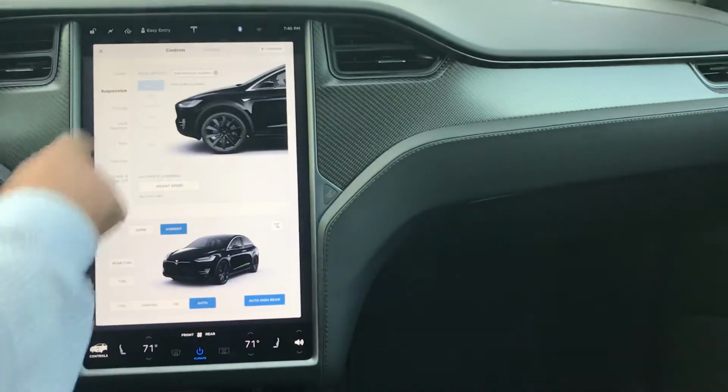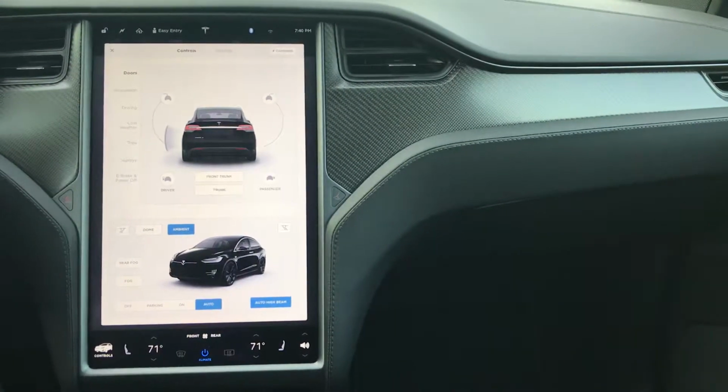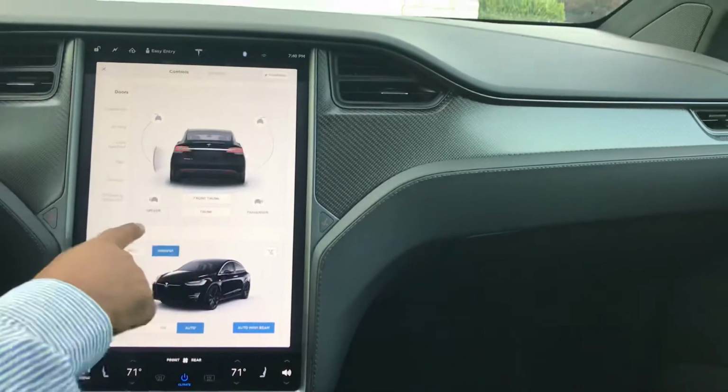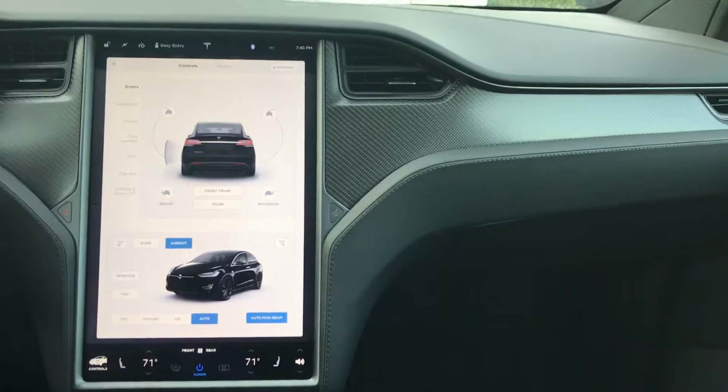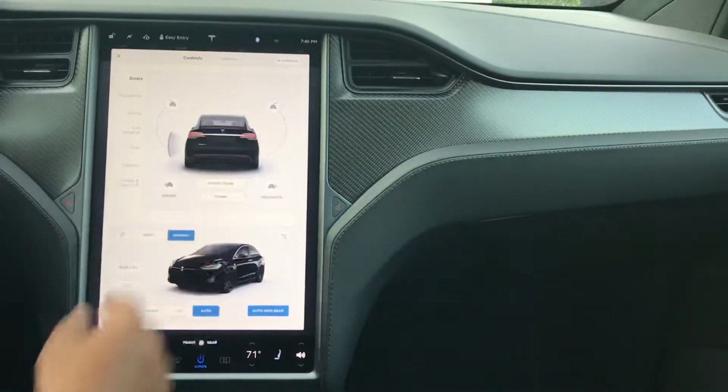You basically get to lock and unlock all the doors. So the Falcon doors, or the passenger or driver side doors, trunk, or front trunk, or frunk as it's called. These are the controls for that.